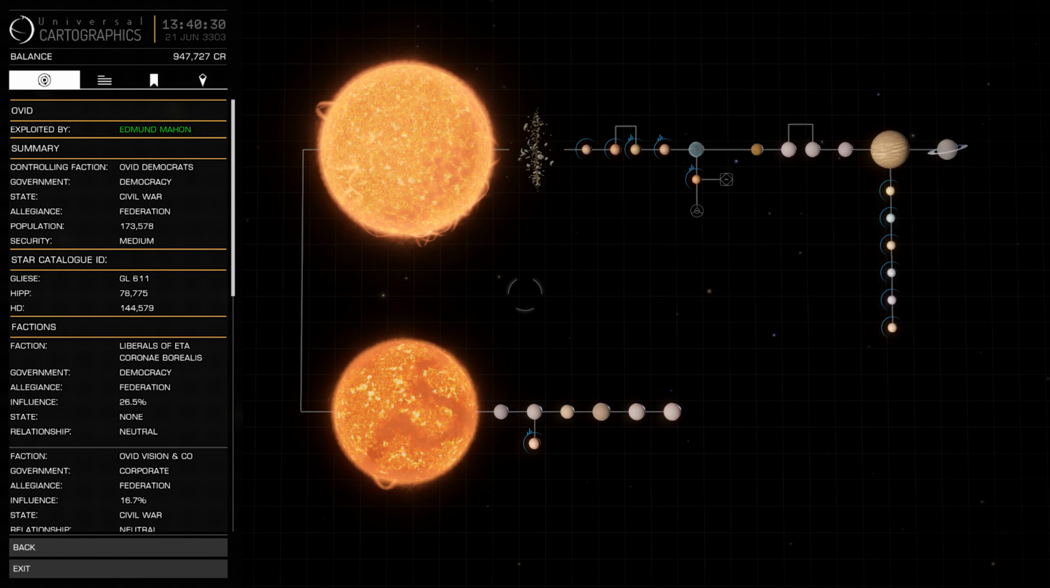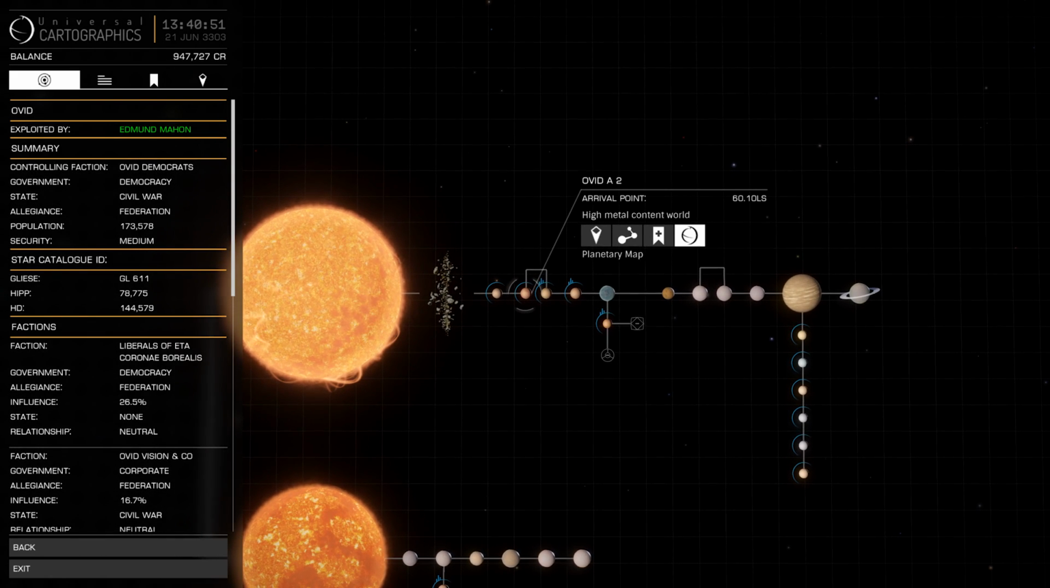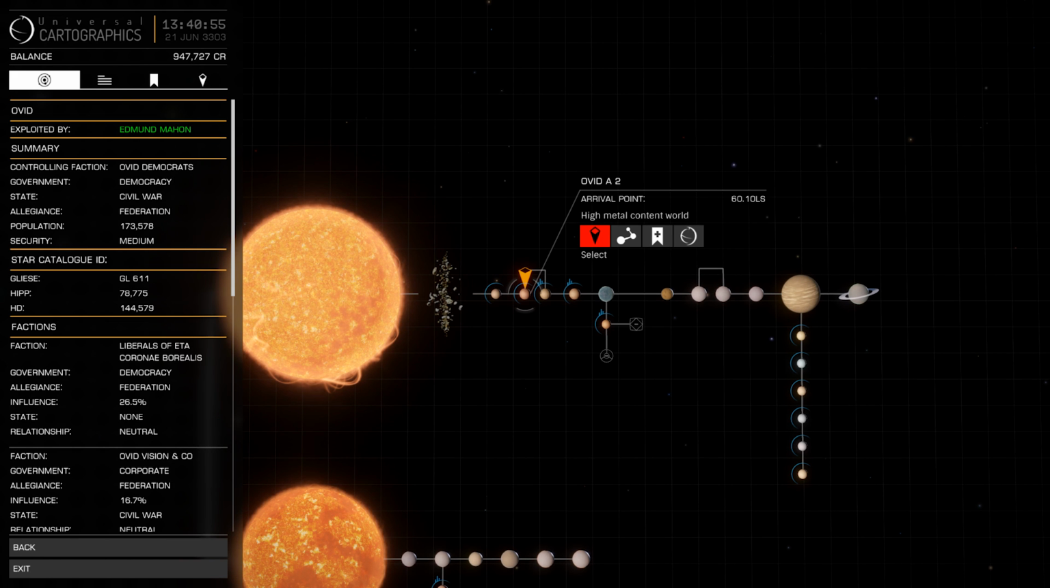Without any of the planetary bodies selected, the left-hand panel gives in-depth information about the system, a general overview, star catalogue IDs, and details on all factions present. You should pay particular attention to allegiance and security levels. Selecting any bodies in the system gives more data on that particular stellar object. Stars, asteroid belts, and planets give detailed scientific information for each.